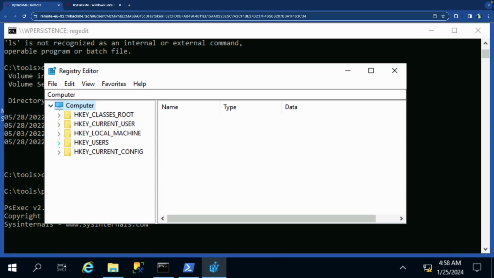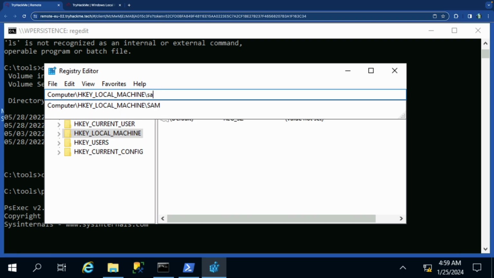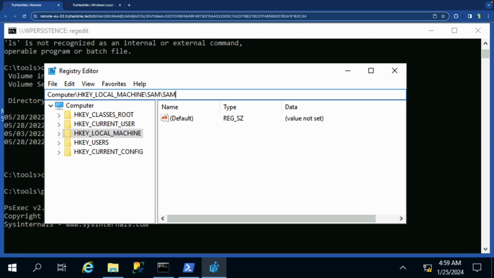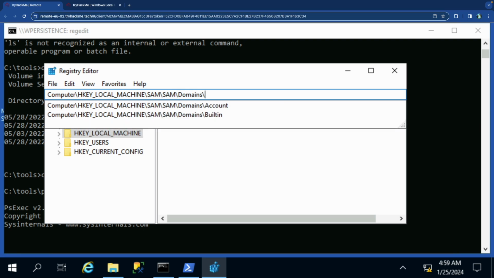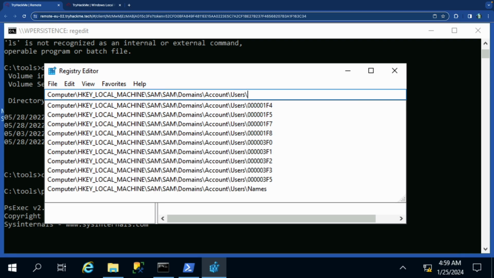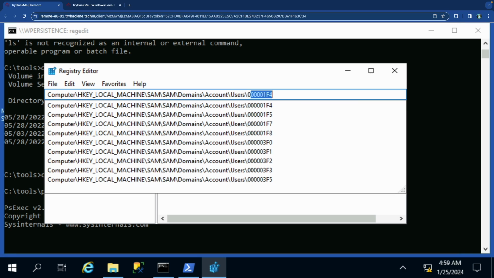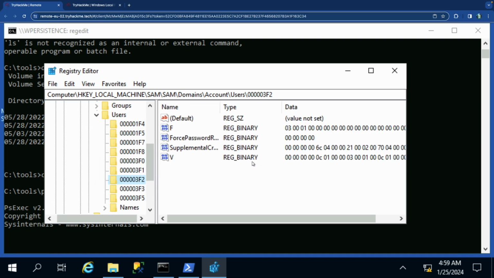Okay, there it is. And then from there, you can literally try to find it by navigating like this, or you could actually just go up here. If you notice, when I click on it, it fills it up right here. So I could just fill in the path and it'll take me there. So I'm going from local machine to SAM, to SAM again, and then domains and account users, and it is 000003F2, this guy, we're going to this one.